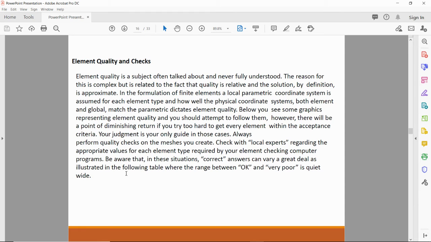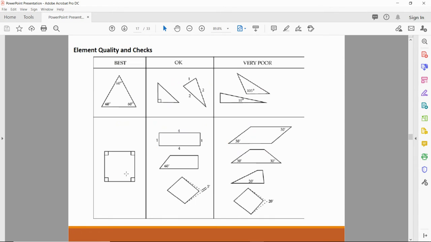Be aware that in this situation, the correct answer can vary a great deal, as illustrated in the following table, where the range varies between okay, very poor, and quite good. Here you can see the element quality and its checks. The best shape for tria elements is here. You can see the 60-degree angles, and for quad elements the 90-degree angle is best. Here you can see the okay elements and here you can see the very poor elements. This is very poor because it will not give a smooth mesh flow, and also it will not give the correct deformation and stresses. So the best is this one.